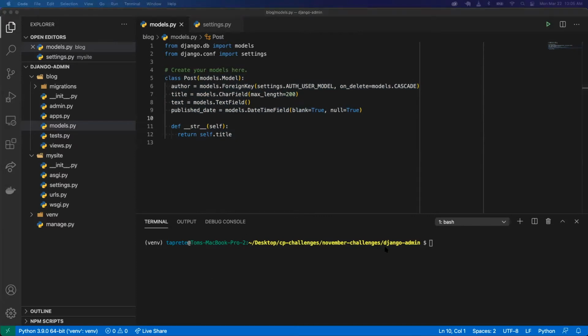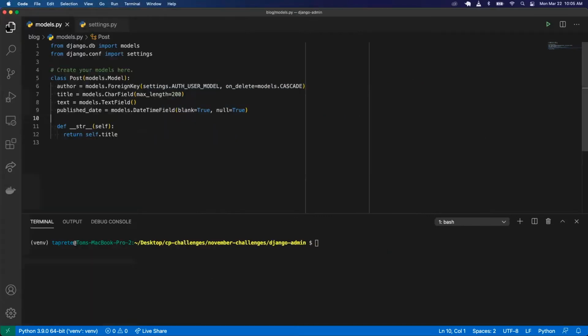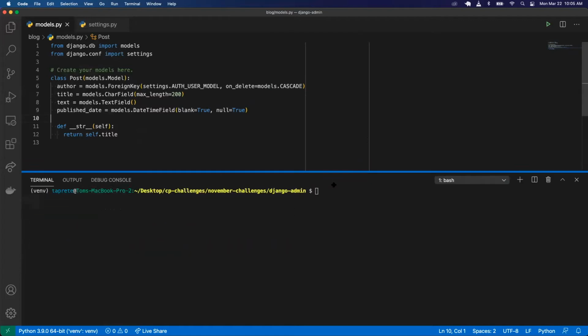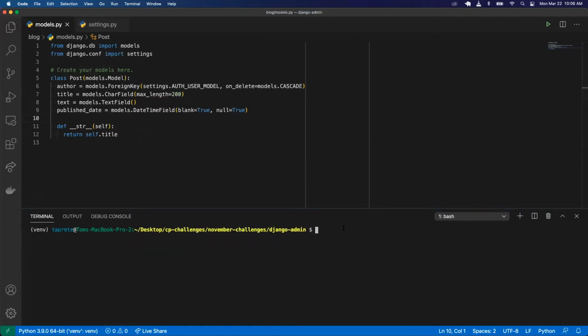All right. So once we're done creating a model and we want to insert it into our database, what is the command to do that? Make migrations. Just make migrations. So python manage.py makemigrations and then the name of our app, blog.